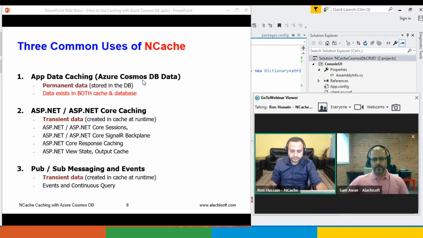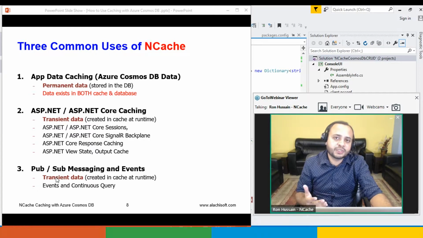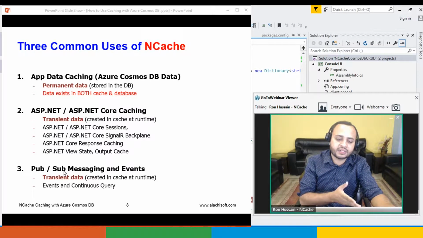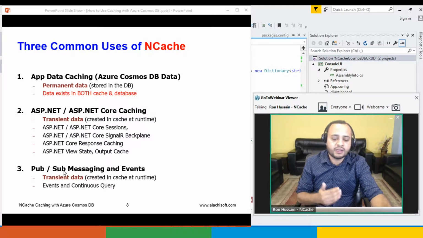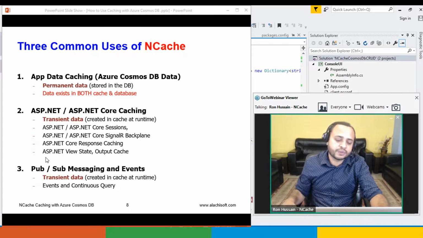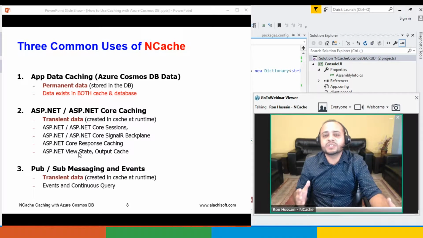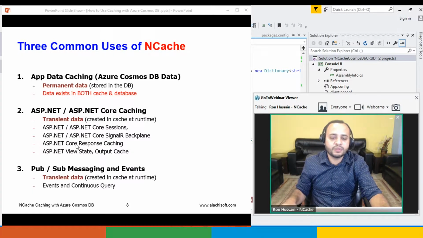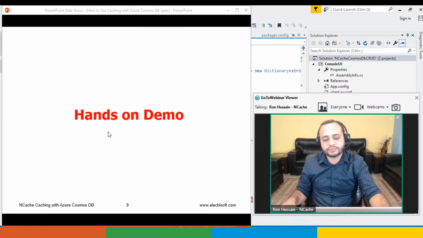Okay, perfect. Very good. Some other use cases as well. ASP.NET and ASP.NET Core web apps can also use NCache for sessions, for SignalR, for response caching, view state and output cache. And NCache is also a messaging platform as well. You can use PubSub messages. SignalR is backed by PubSub messaging. We have data-driven events, PubSub events, and continuous query events as well. So NCache can be used as a message bus, a message platform, and a data sharing platform.